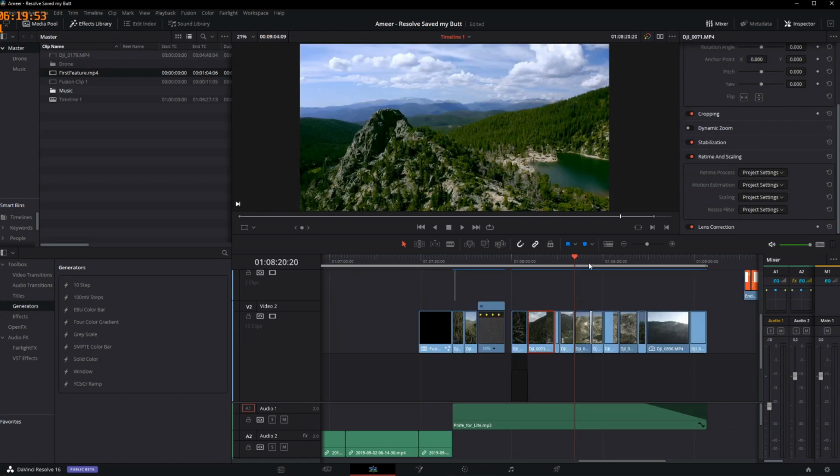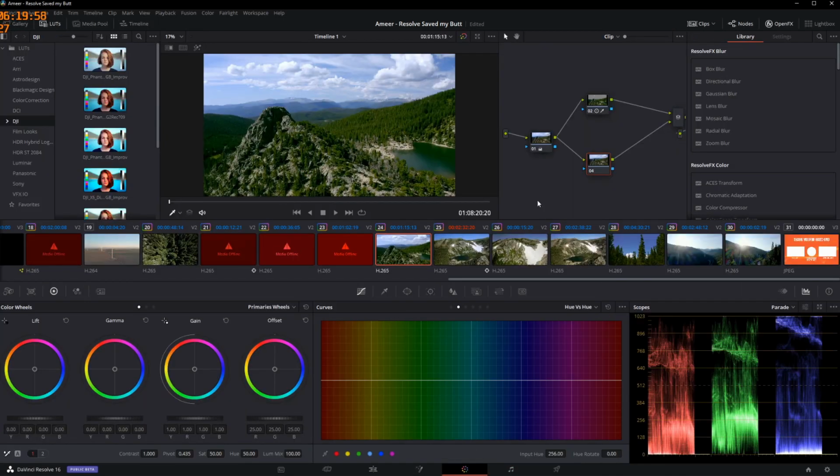Next is Auto Color and Shot Match. For that, I jump to the Color tab. And now you can see here's some footage I've already colored. So I'm going to take that color grade out.